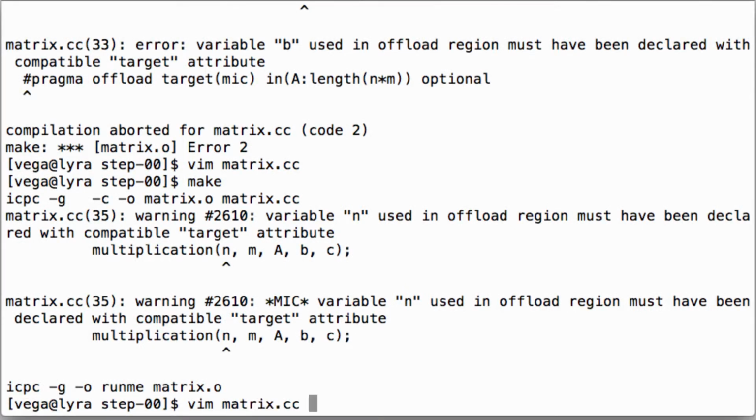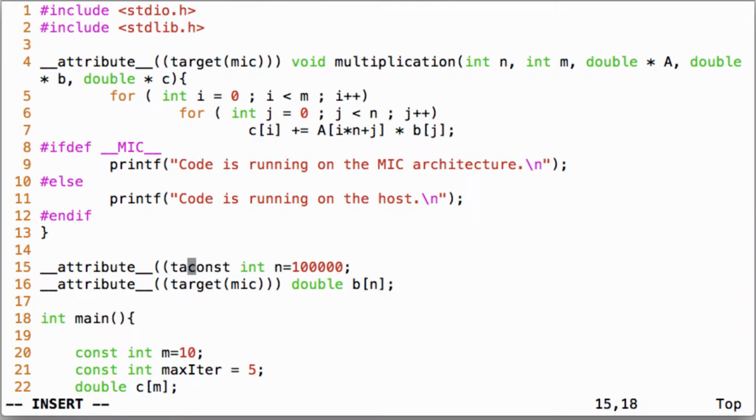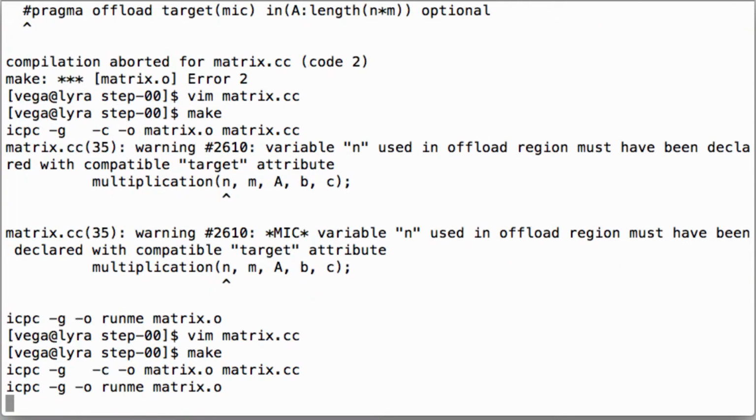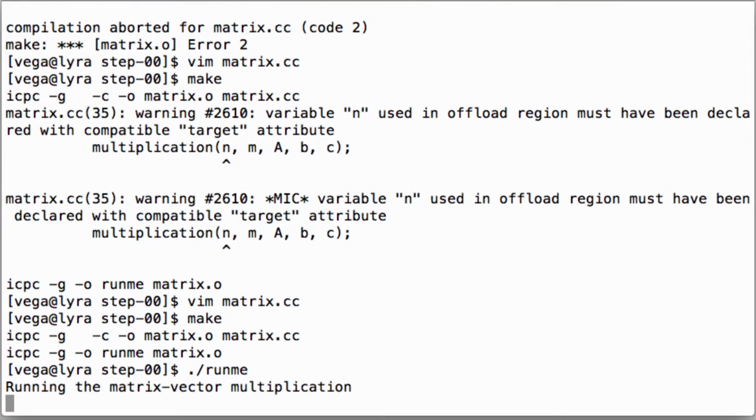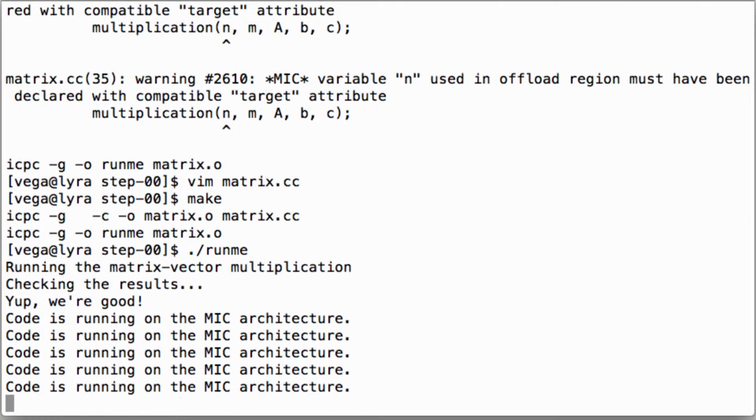So, after we add the attribute in front of n as well, we are able to compile, and we see that the code did execute on the MIC and that the result is correct.